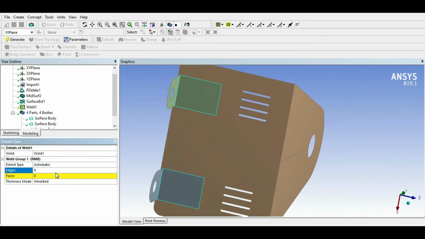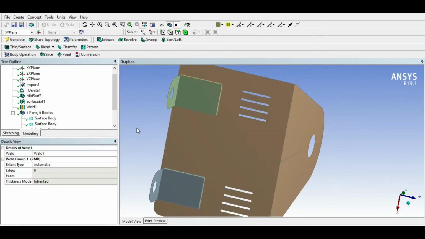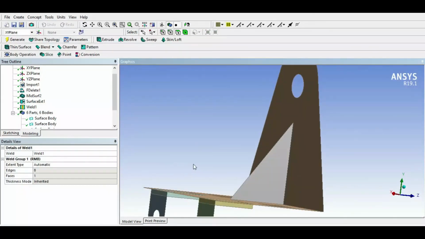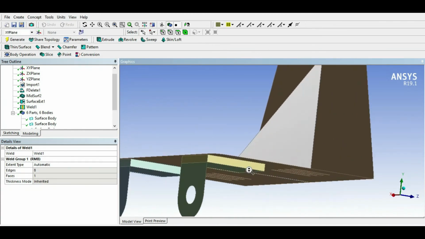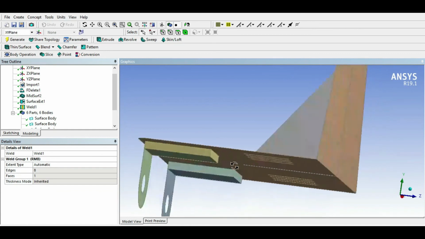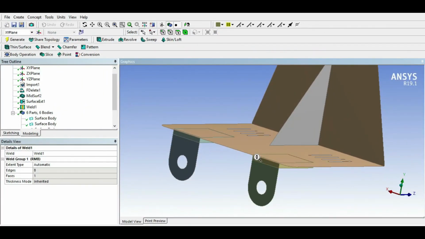Then we have selected 8 edges. Then we have to select the faces. Select this face, click on apply and click on generate. So here you can find the weld is created between the two faces. So this is a weld feature you can use to weld the two faces. In this case we require edges and a face.